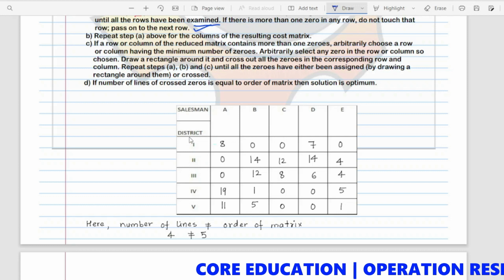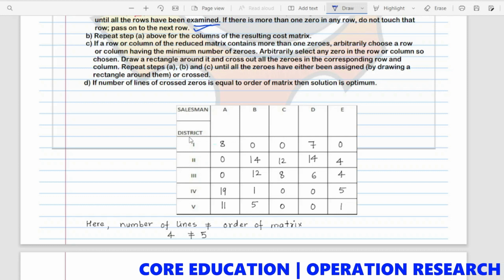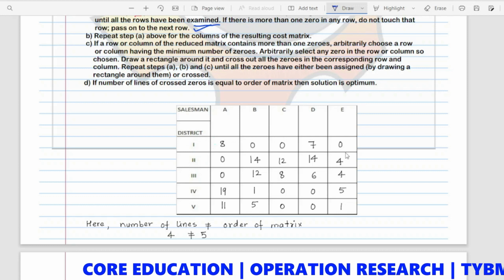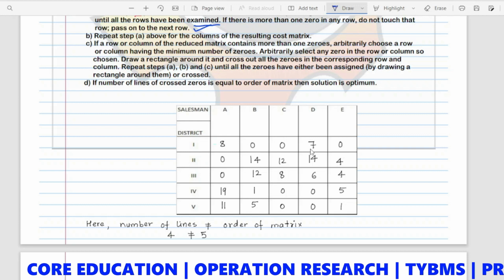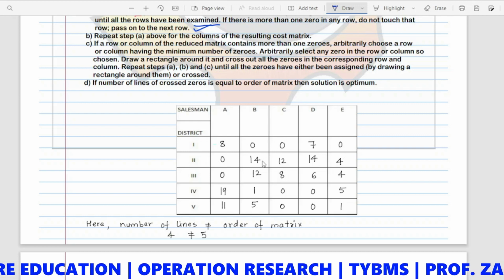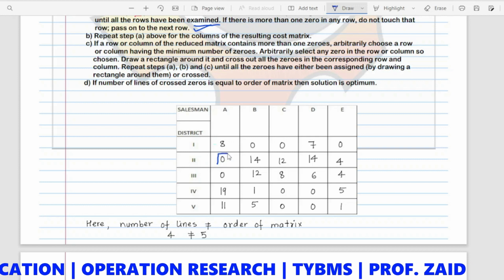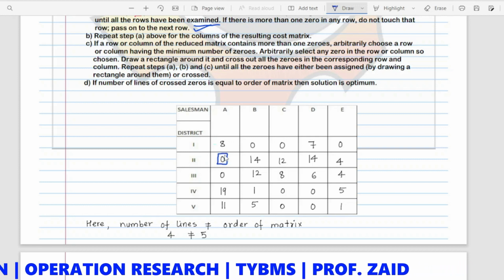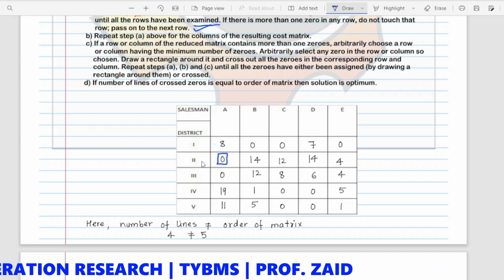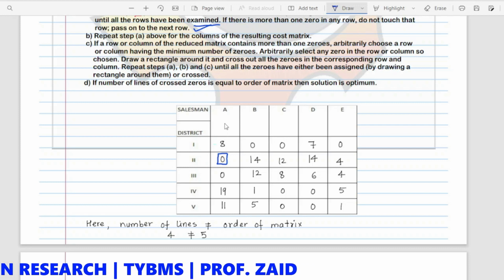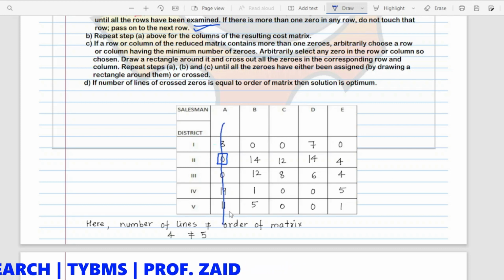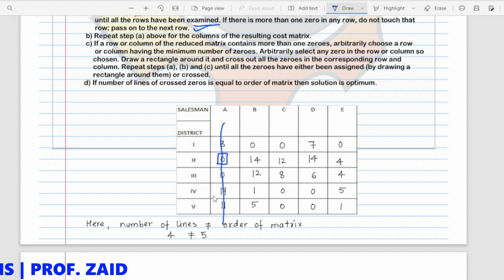First we're going to examine row wise. As we can see, in the first row we have more than one zero, so we're going to skip that row. In the second row we can see we have only one zero, so we examine that row and allocate that zero. Since we are examining row wise, we have to cancel all the other entries in that column. In the third row we can see there is no zero. In the fourth row we have more than one zero, so we skip that row. In the fifth row we have more than one zero, again we skip that row.